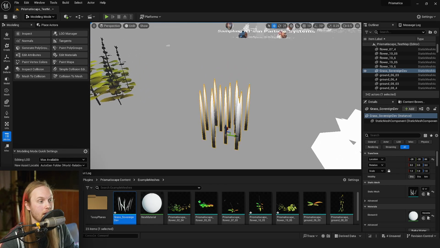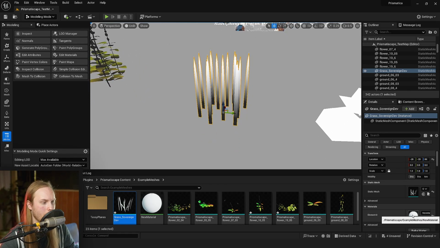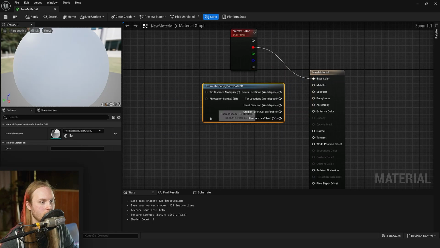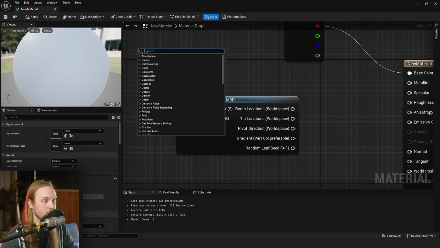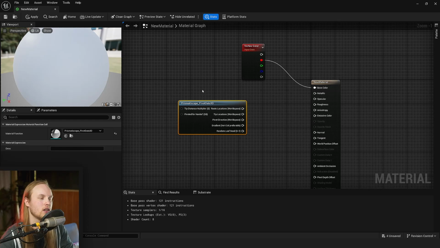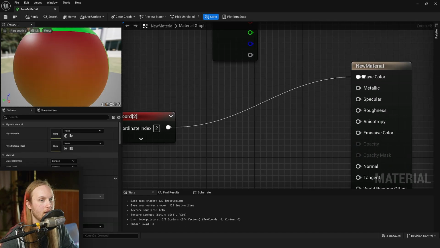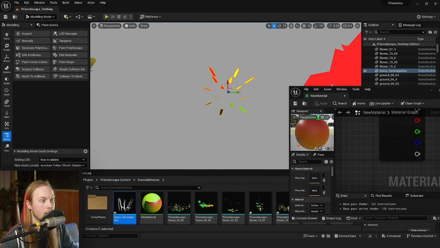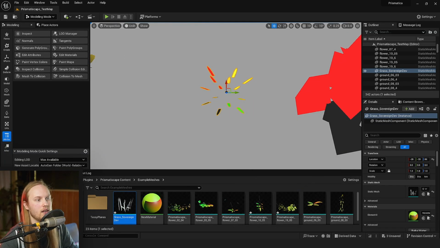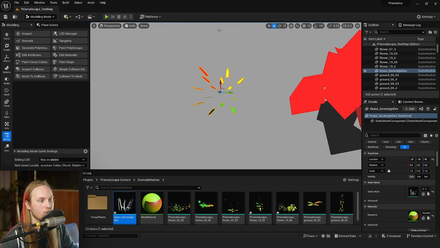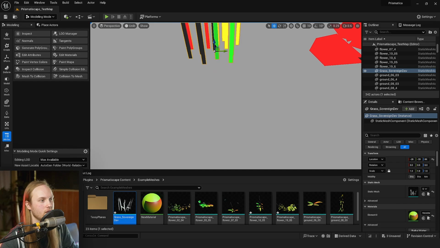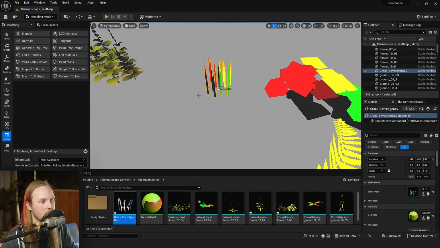Now you can see that this has been painted from root to tip. And if we go to the root locations in world space, or let's just get our text coords, and go to channel 2, and put that into the base color, you can see that from the origin point, it's saying this one is in the red direction and negative green direction, and these ones are in positive both directions, and these ones are in negative both directions. So that's another way that you can check that things are actually working.